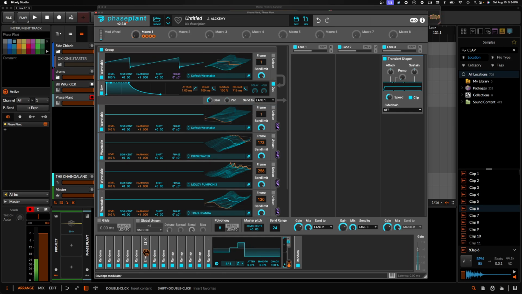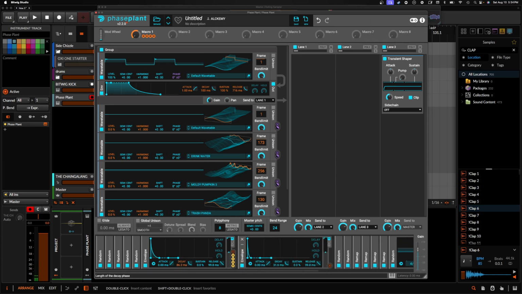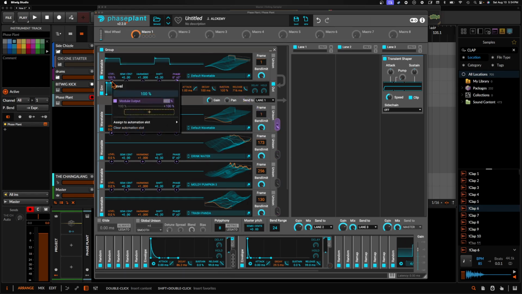Maybe what we can even do is duplicate this envelope, kind of like so, and reduce this to a different amount, change this to a different amount, and now let's go ahead and take these as well and apply AM to this.